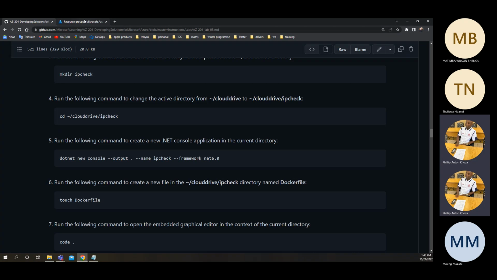Because I'm using the same Cloud Shell, I might have the same project because I have created it before. So I should have that.